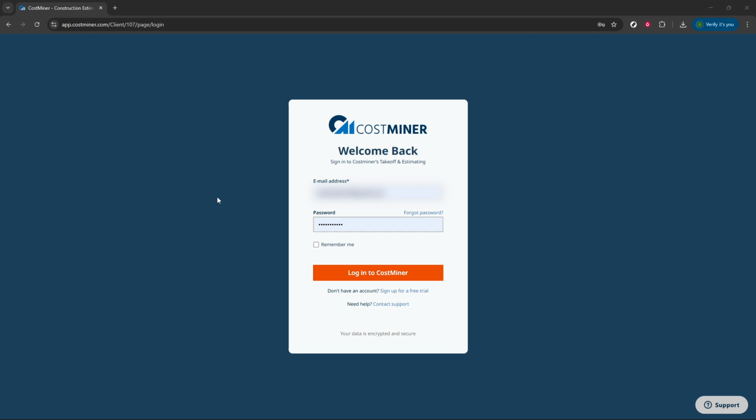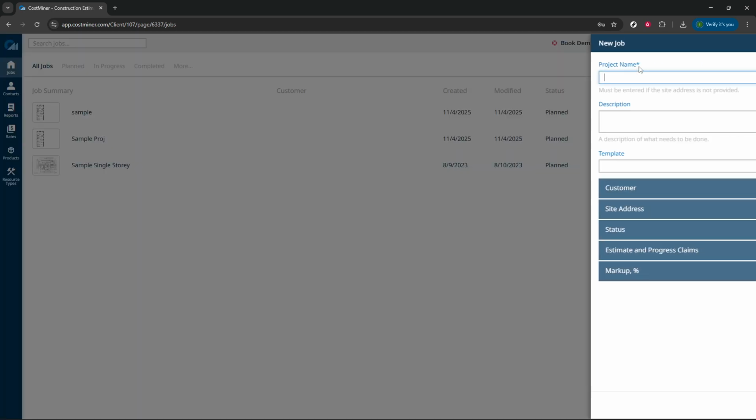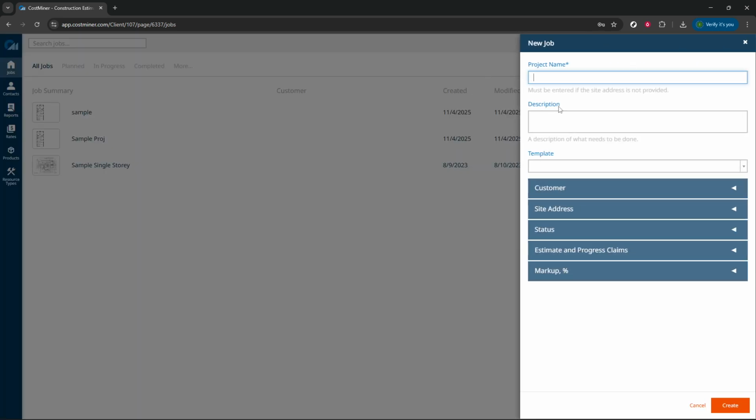To get started, you'll first want to navigate to the CostMiner website. This platform, known for its construction estimating and takeoff software, is accessible online and provides a comprehensive suite of tools for managing construction projects efficiently. Once you're on the CostMiner homepage, look for the Login button and click on it. After logging in, you'll be transported to your dashboard, which hosts various functionalities you might need for your construction management tasks. Your next point of action is to locate and click the New button. This is where you'll initiate the creation of your new estimate.